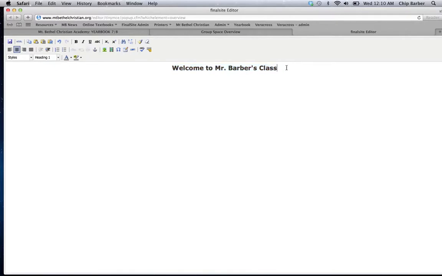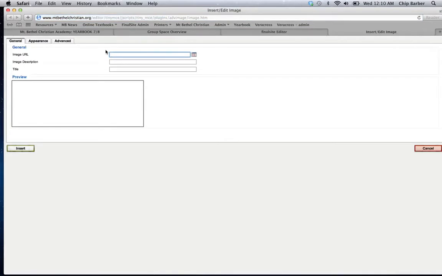Now I know below my welcome message I want to have a picture of a smiley face. So I go ahead and space down below my welcome to Mr. Barber, and I come up to this little icon that has a picture with a tree in it. Once I do that, I'm taken to this page and asked what picture I would like to insert. I do not know the exact link or the URL to the image, so I need to go out and search for it. The image that I want to put on my website is on my desktop.